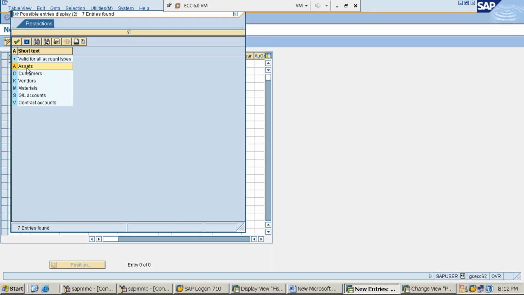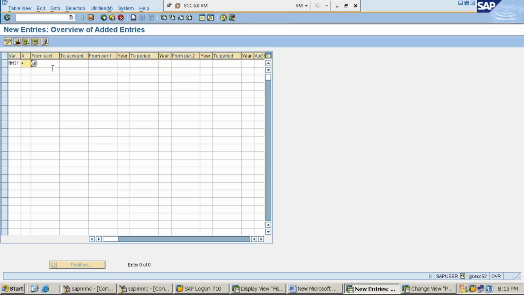Just remember, A stands for assets, D for customers, K for vendors, M for materials, S for GL accounts. And plus, which you can see here, is also one of the account types. This indicates all these assets, customers, vendors, materials and GL accounts. What is a GL account? I'll explain in the next session. So give plus in account type.